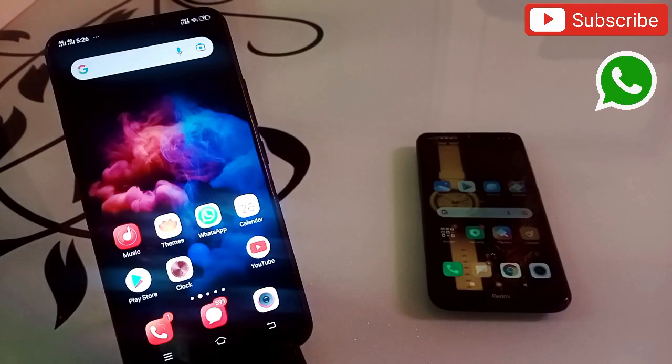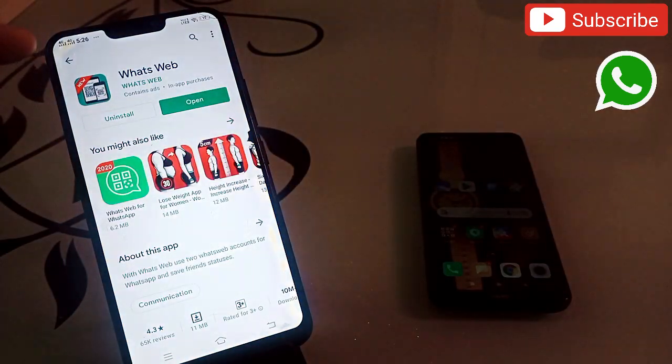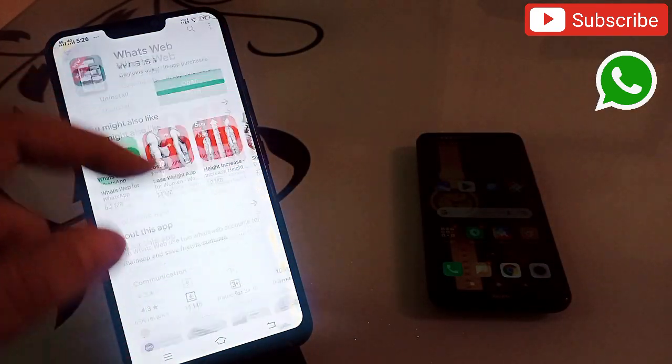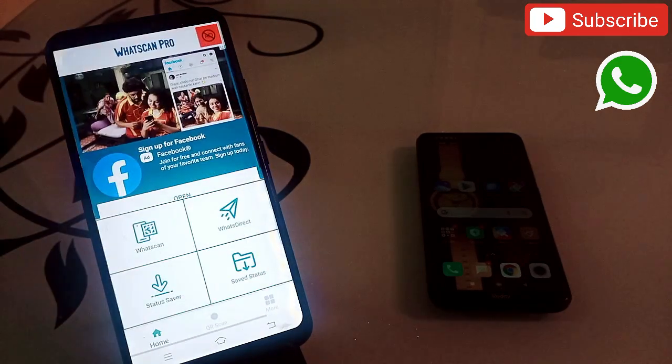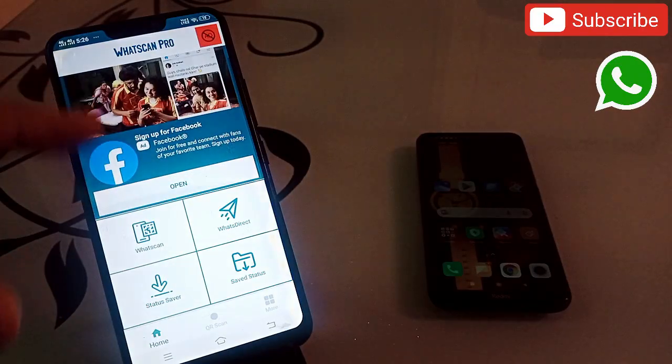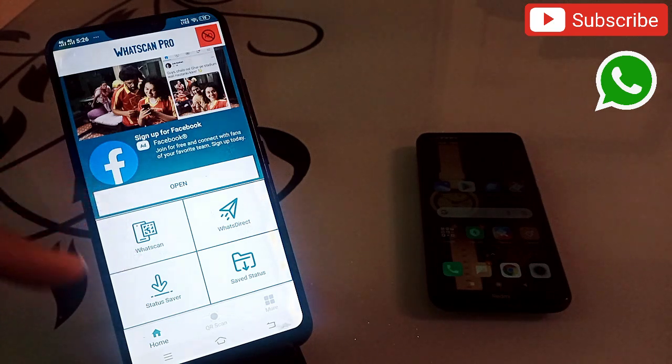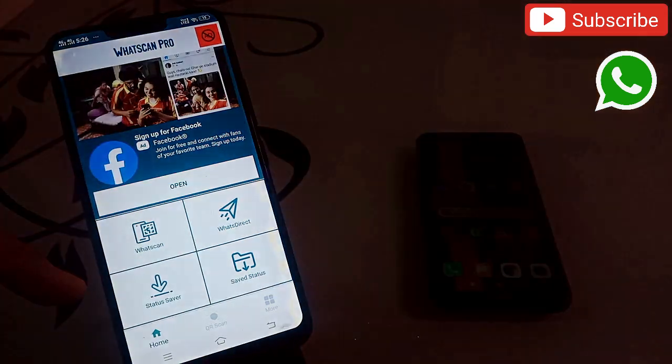Now let's talk about the second trick, and the second trick is also really amazing. For that we have to install an application from the Google Play Store, and the application name is WhatsWeb. Yes, this is an amazing application with more than 10 million downloads. Let me click on open and open this application. Now when you open this application, it will look like this. There is an option you will get, that's WhatsScan.